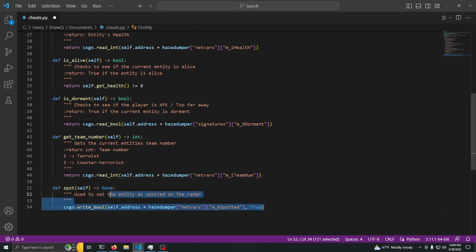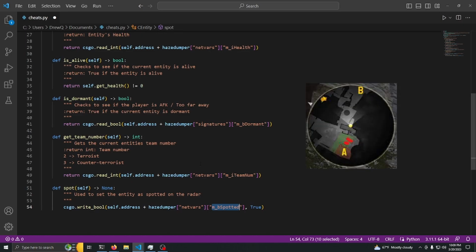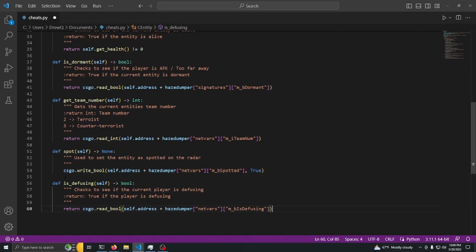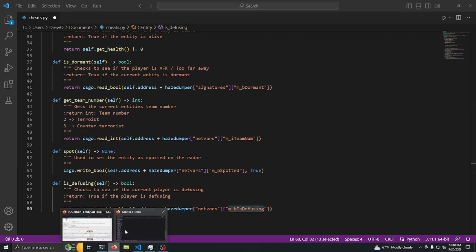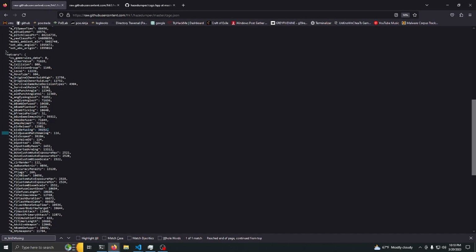This function is used to write to the isSpotted variable. When this value is written to true, they appear on your radar, so you get that red circle on your radar showing that those entities are there. And lastly, for right now, there's this isDefusing function. It checks to see if the current entity is defusing. Just like before, it reads a Boolean, using the entity address and the isDefusing offset, which, if we go back up here, can be found under the netvar section.